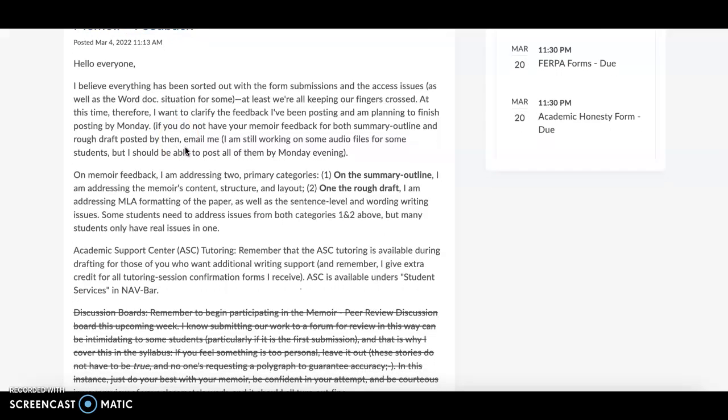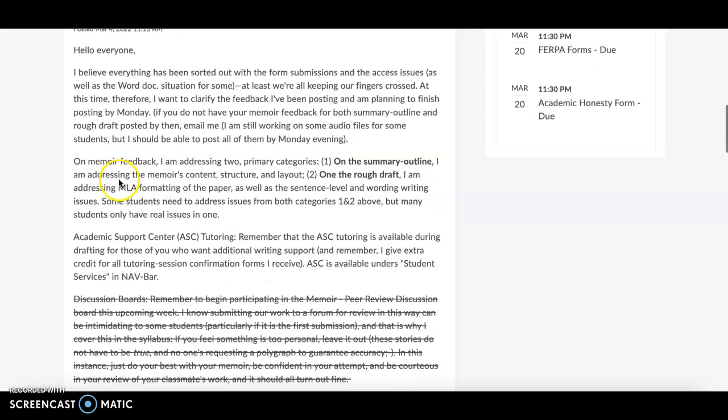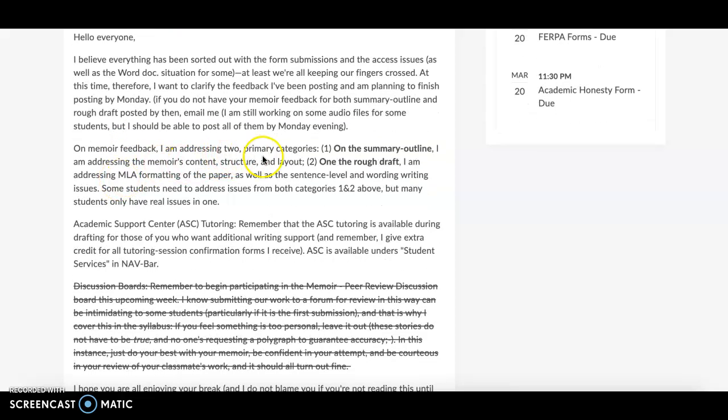So just bear with me on that a couple more days. On the memoir feedback itself, though, for those of you who already had the summary outline posted, I addressed mainly the memoir's content, structure, and layout. The main issues there, really, there weren't a lot. The majority of students had very good stories, and the memoir and layout content things were really good, and there were just some minor adjustments.